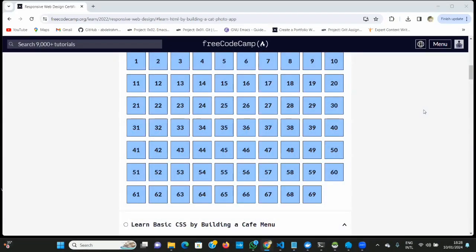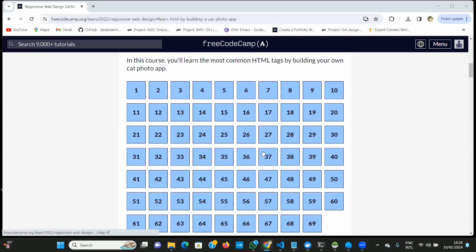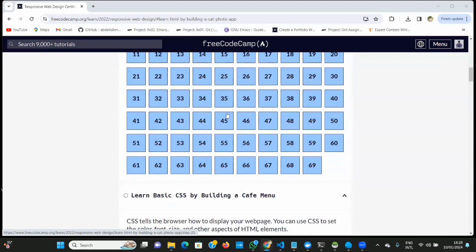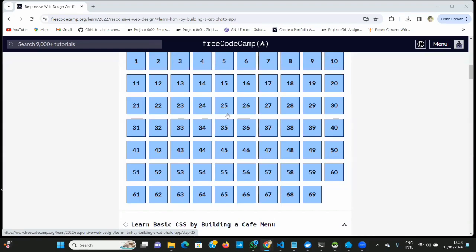Hello guys, welcome back. In our last episode, we concluded Learn HTML by building a cat photo app. So as you can see, we have concluded the lessons for that particular episode, and everything is completed, done.